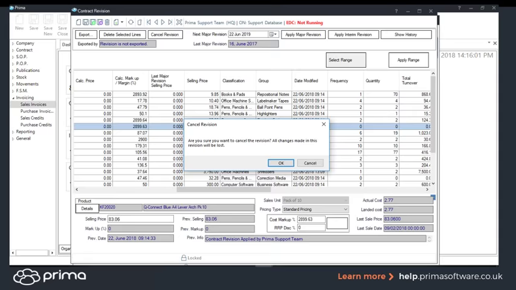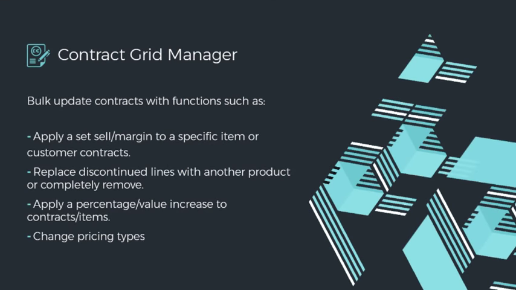Okay, so next step that we're going on to, the contract grid manager. So rather than individually managing your customer's contracts in Prima, you can do bulk changes across the board. So we don't advise to use this unless you've had training on it. It is quite powerful in what it can do.